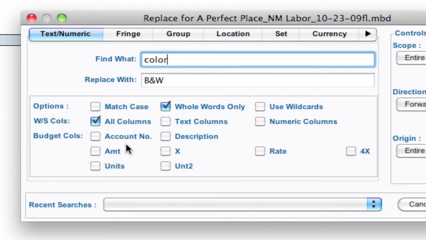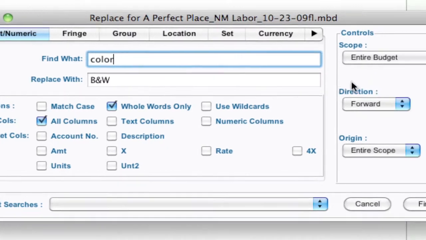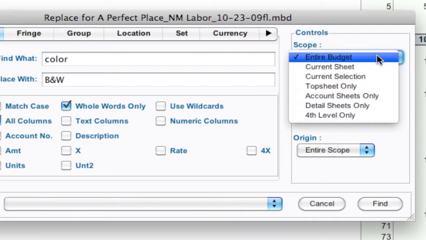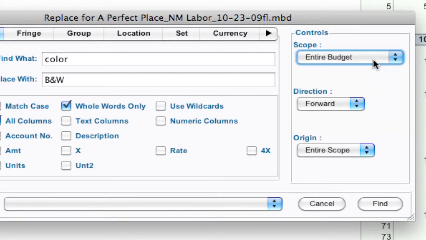And then you have all columns, just text columns, numeric columns, all sorts of options down here to really refine your search. And those are pretty self-explanatory. I'm going to leave all columns checked. And over here on the right, there's some more options. You can search the entire budget, just your current sheet or current selection, top sheet only, accounts only, details only, or fourth level only. I'm going to leave it as entire budget, which most people will, but that's just there in case you really want to refine the search.